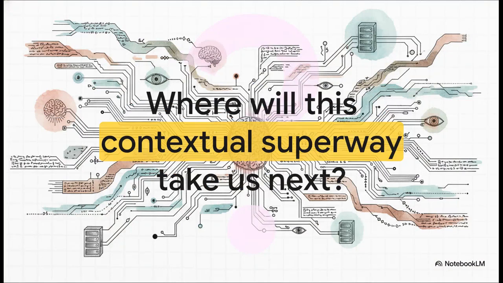Which leaves us with an incredibly provocative question to ponder. Where will this shared contextual superway take our collective intelligence next? We are literally watching the real-time convergence of ancient biology and cutting-edge tech unfold before our eyes.